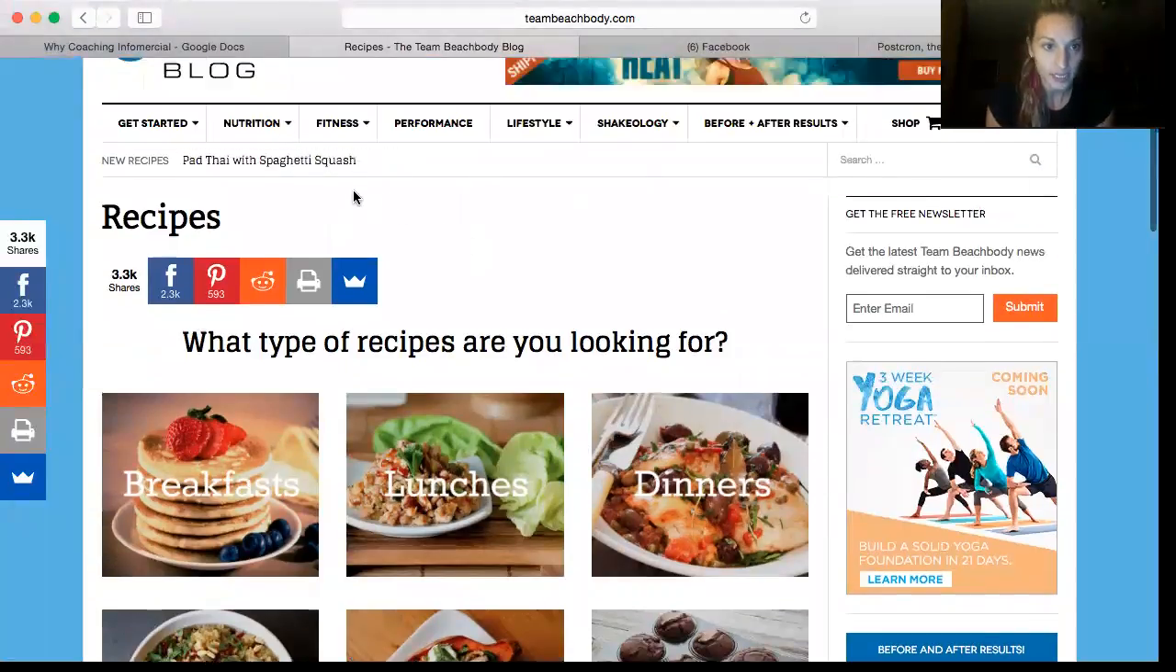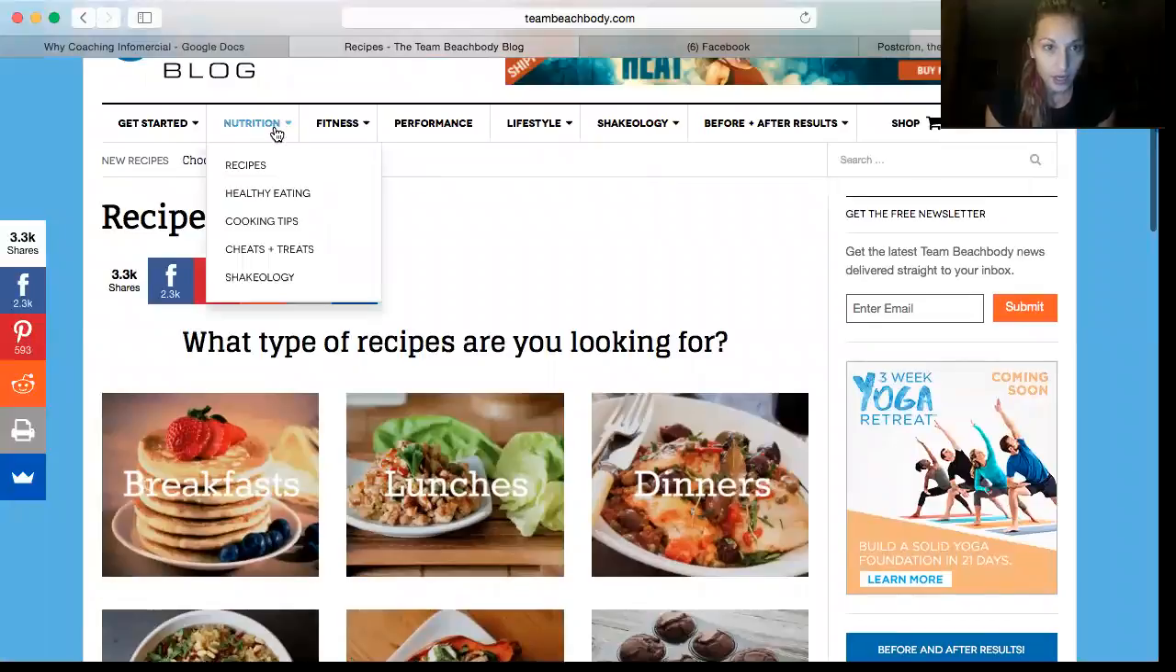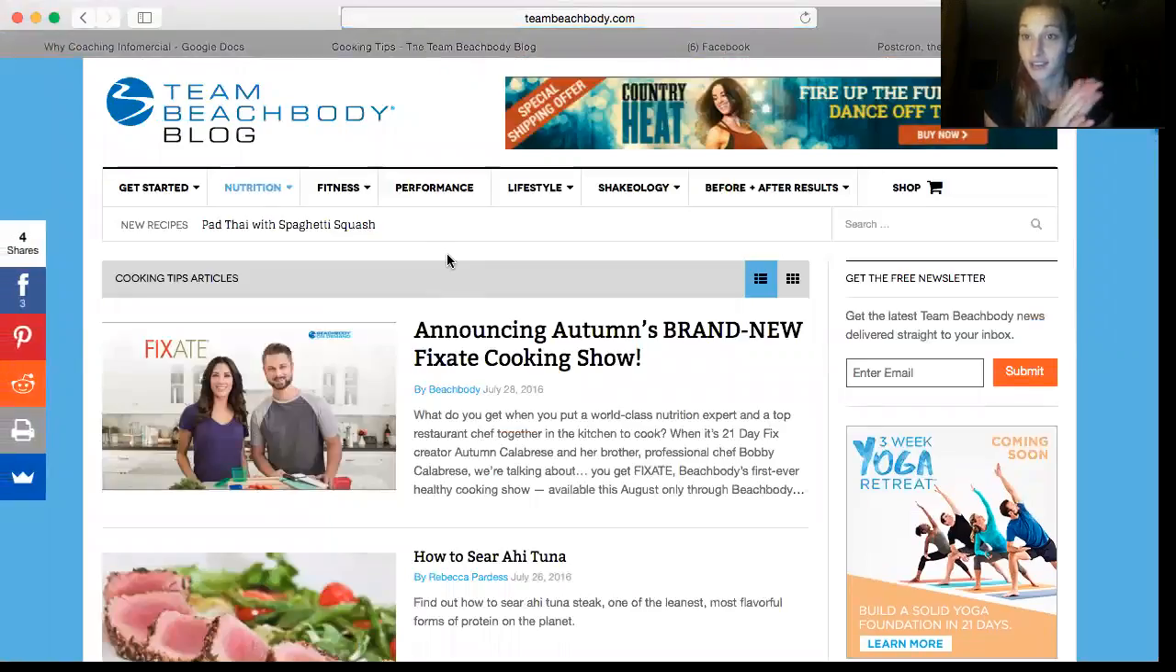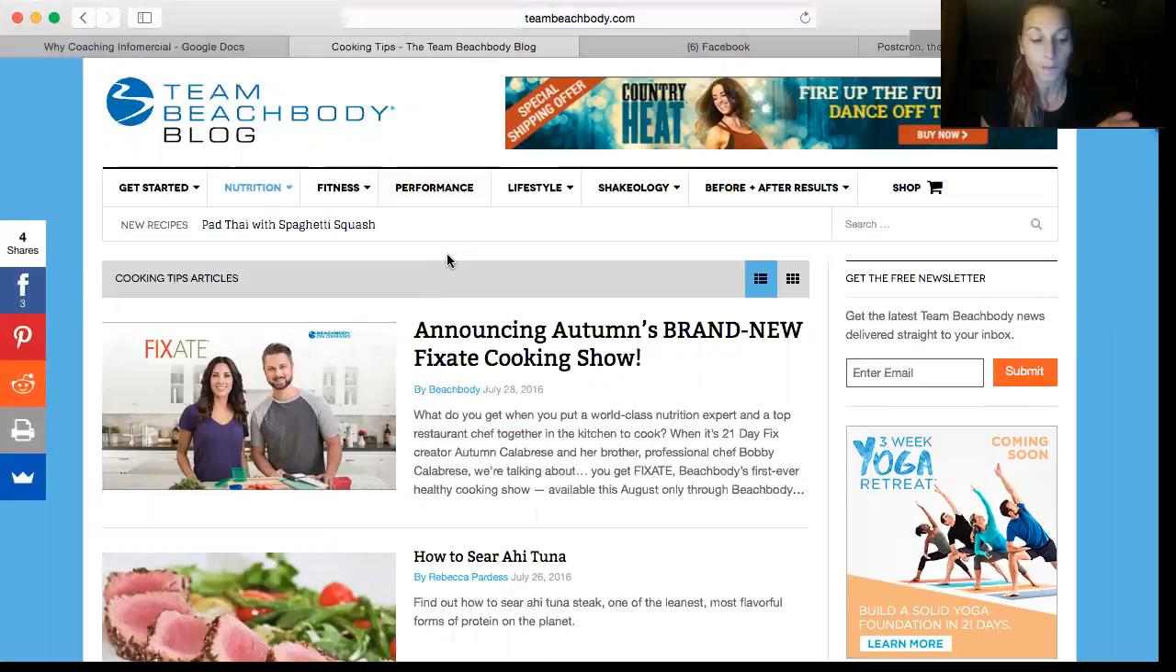So I also want you to see in here under nutrition in the drop down, you'll see it says cooking tips. And so I like to start my challenge groups about a week ahead of time so that I can, like I said, really get people comfortable with the meal plan, comfortable with making their own, talking about food prepping, dumping the junk from their house.